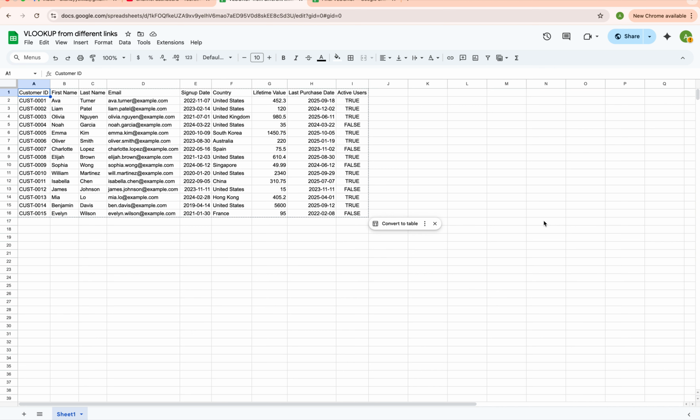This is Akshay here, and today I'll show you a very interesting trick that is used to copy or look up data from one sheet to another from a completely different link. So as you can see, I have a VLOOKUP sheet. I have a customer ID, first name, last name, email, sign up date, country, lifetime value, last purchase, and active users as usual.